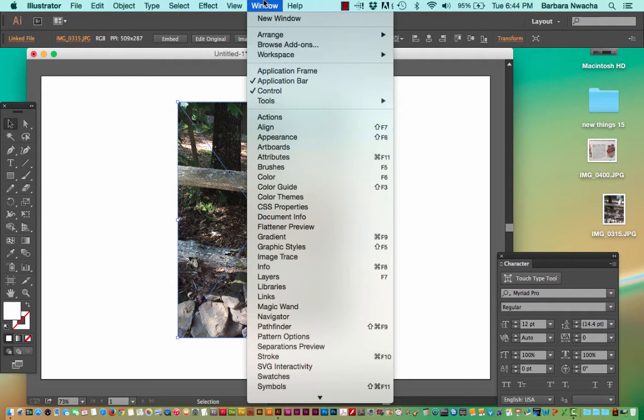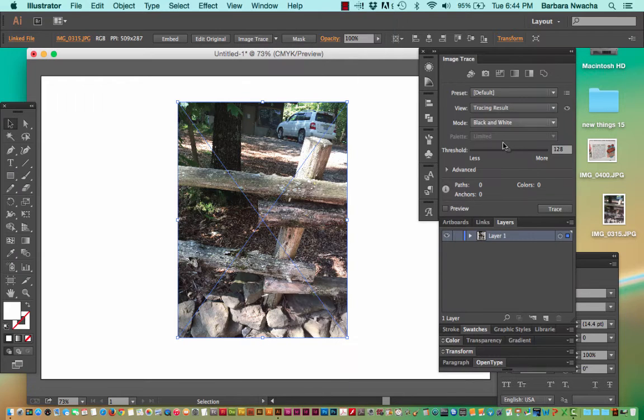And if I go to Window, down to Image Trace, I'm going to be able to open up a panel that has a lot more information. And so there's some information here that lets me know this is doing black and white. I can also do it grayscale or color. I'm going to recommend that people explore this on their own time. For what we're doing with foil, we really want it to just be black and white.